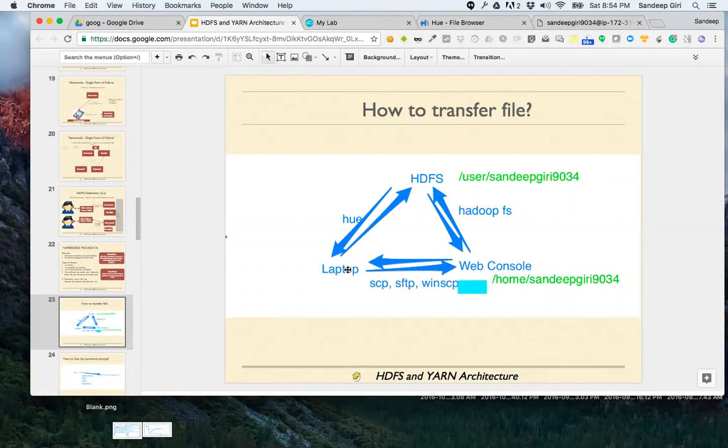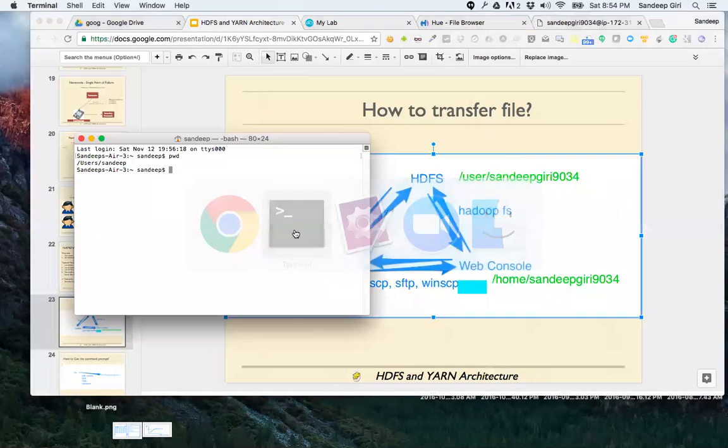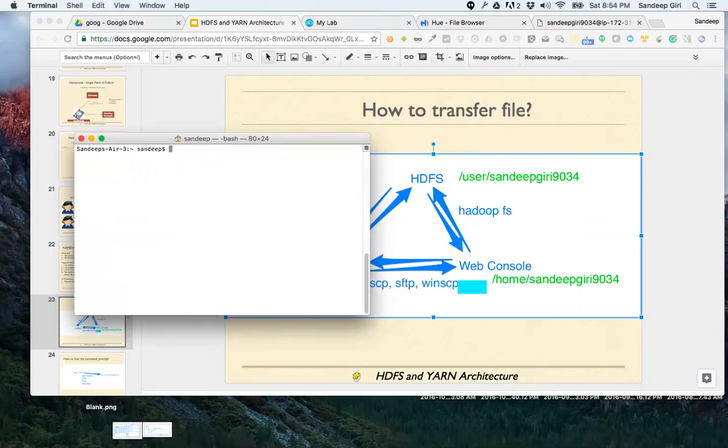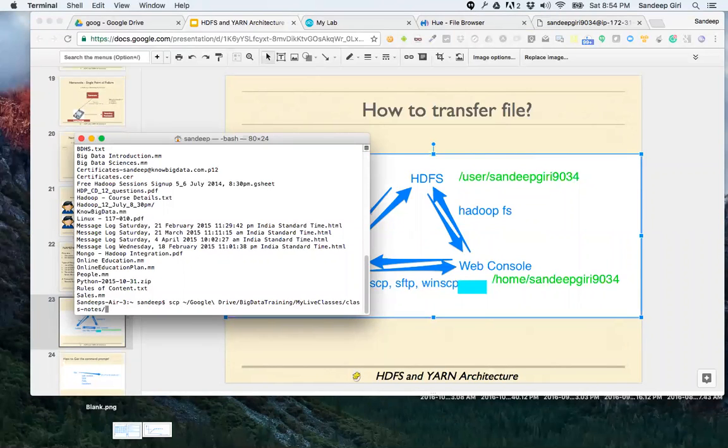Now let me show you something here: from laptop to web console. How do you do that? We use a command called scp. Here on my laptop, let's say I am trying to copy the directories that I have created, the notes I've created today. What do you call those notes? It's called November something. What is the date today? 12th November.